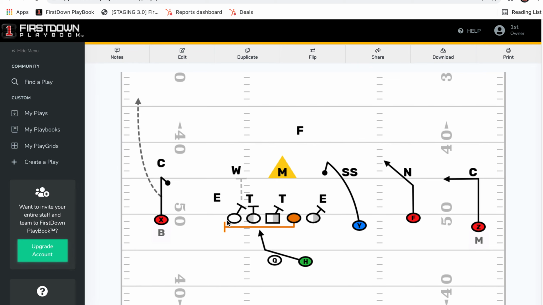That is still a power, coaches. It's still a power. It's just a different scheme over here. That could be called a trap block. That could be called a kick out block. It could be called whatever you want, but it's still power.